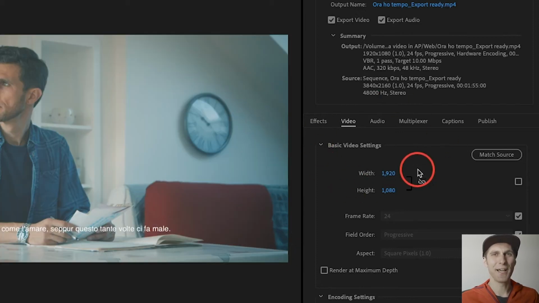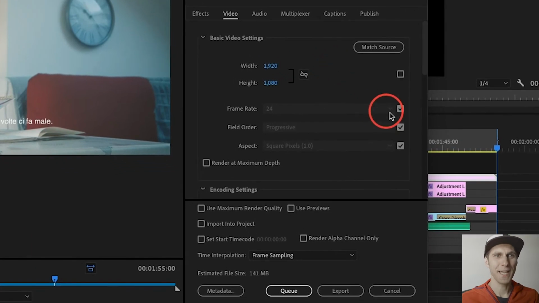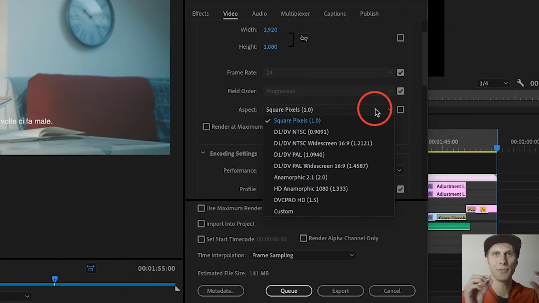Basic video settings. I've got a full HD file ready to go now. I can see here the frame rate is 24 frames per second, which matches with my original footage, which is great. Field order, progressive. Okay, we're not gonna go into depth, but make sure it's progressive. Aspect, this is the aspect of the pixel. You wanna make sure the pixel has a square shape, because it can be rectangular, and that will change completely the size of your frame.